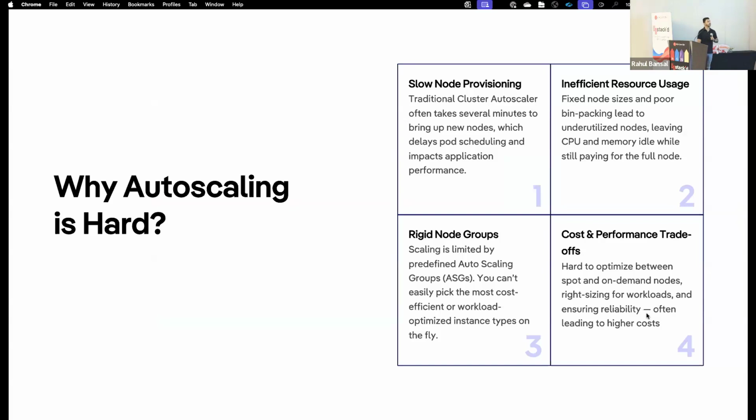There are several factors. One factor can be slow node provisioning. Traditional cluster autoscaler often takes a few minutes to launch a node, which can leave your pod in a pending state and lead to application impact. The next can be insufficient resource usage. Generally, there is a fixed node size and poor bin packing leads to resource wastage, like Yash already mentioned about underutilized nodes. And then there can be a rigid node group.